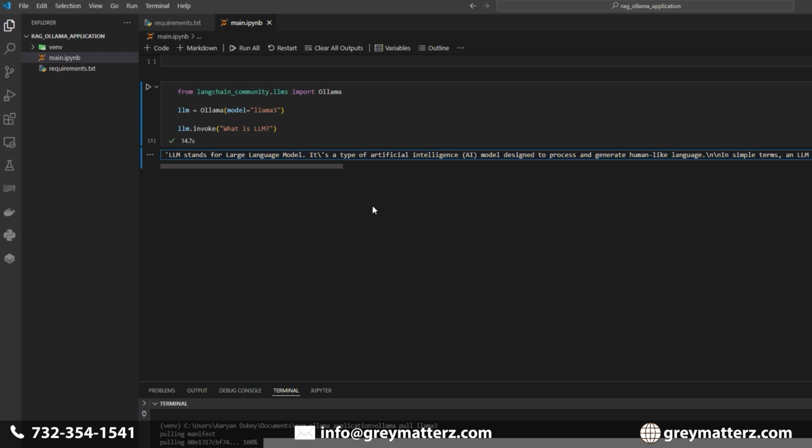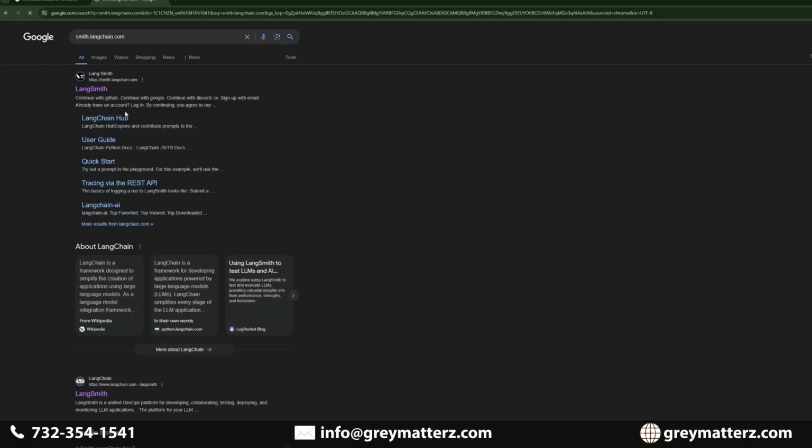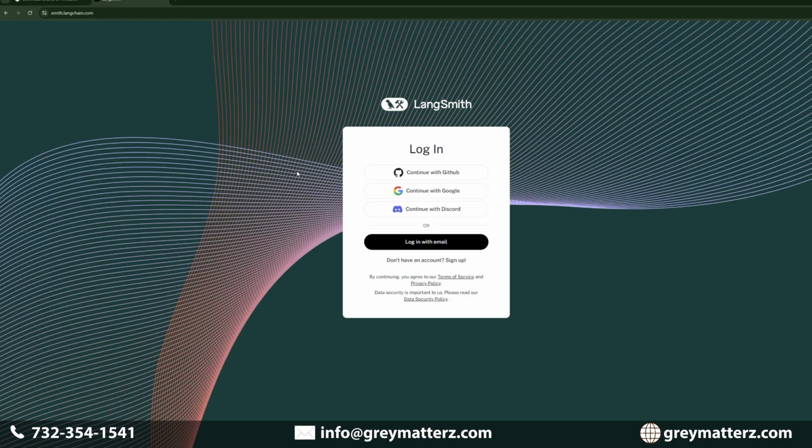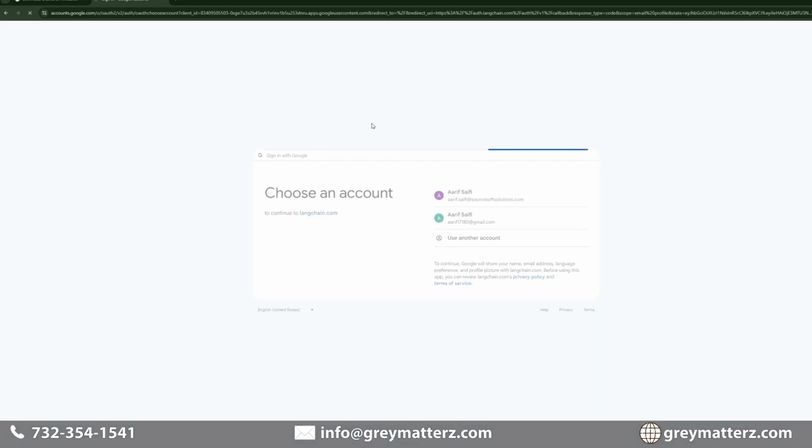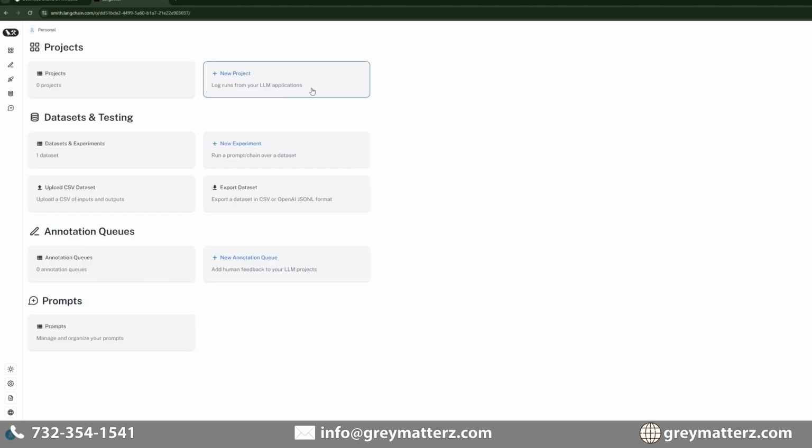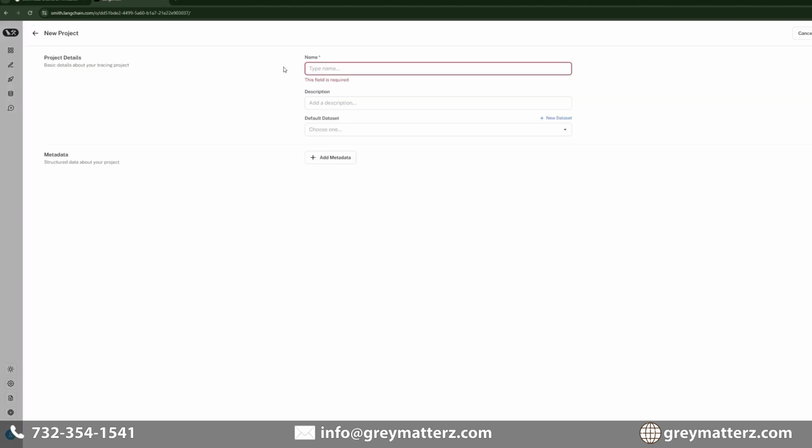We are going to monitor or track our RAG application using LangSmith. LangSmith is a platform for building production-grade LLM applications. It allows you to closely monitor and evaluate your application. Open your browser and go to smith.langchain.com and log in using Google. Now create a new project in LangSmith, generate the API key from the settings, and copy the API key.